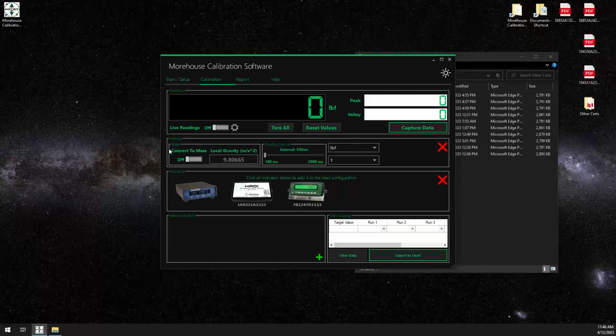At the top here, you can see that we have different settings. We can turn mass conversion on or off, so you can either do force or mass. If you are doing mass, you can set your local gravity here. You want it to be 9.8. If you're further into the atmosphere, you have a lower gravity, so your values would be a little bit lower with that.